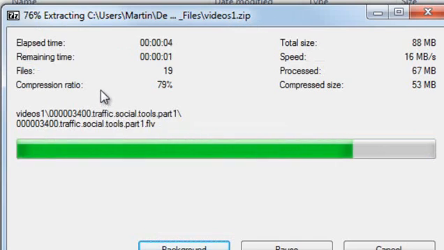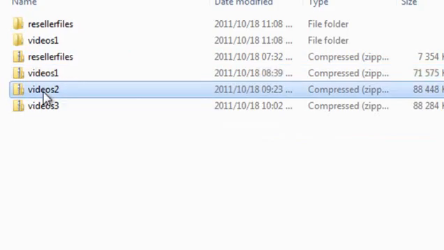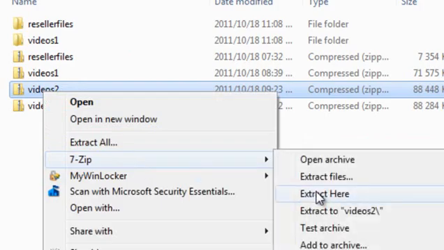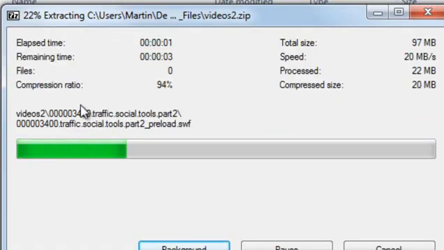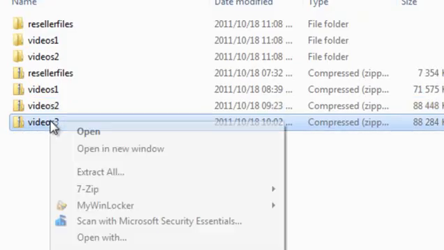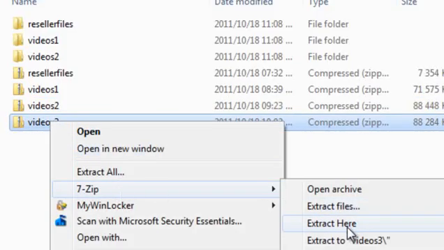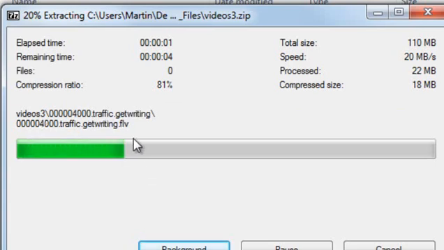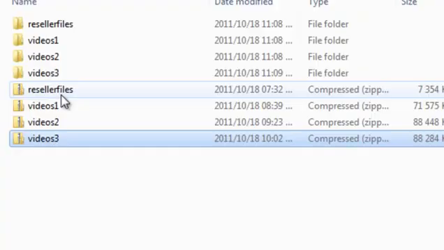In this case it's quite a large package, so it's going to take a little bit of time for these ones. And unzip again, extract. And once again, number 3, extract. So then we'll have the reseller files in a folder and the 3 video files also in the folders.